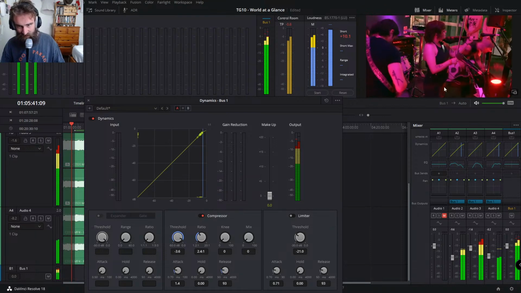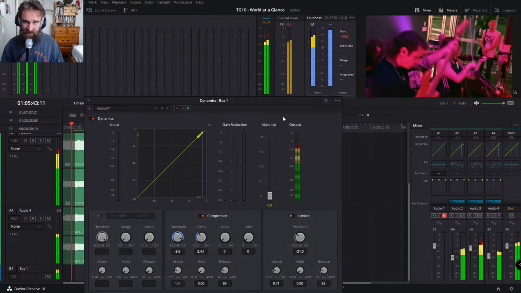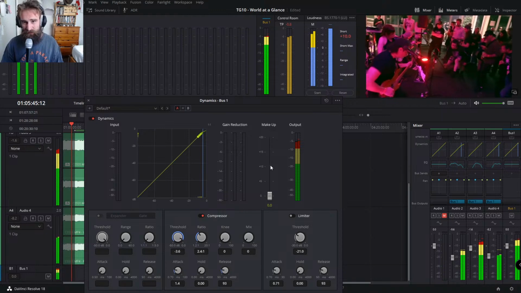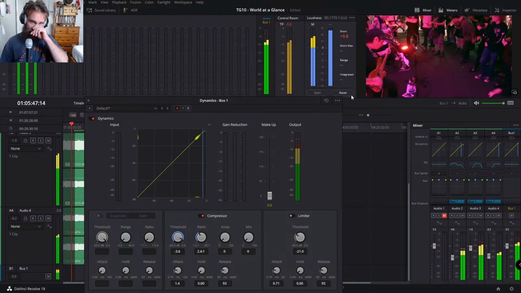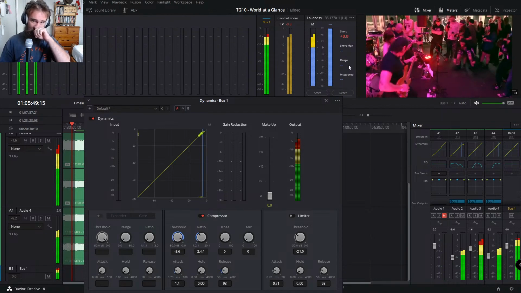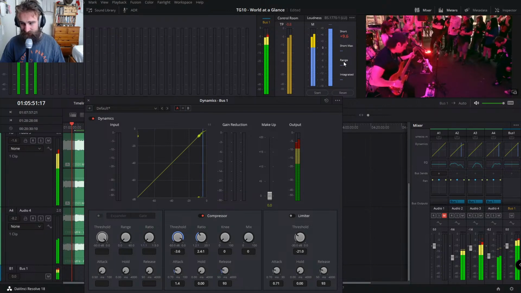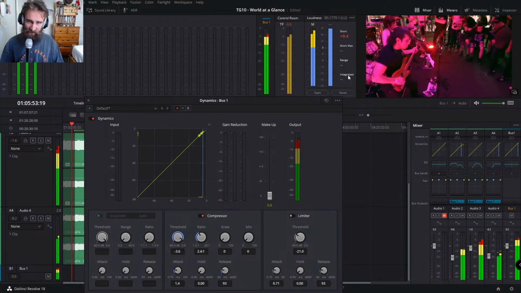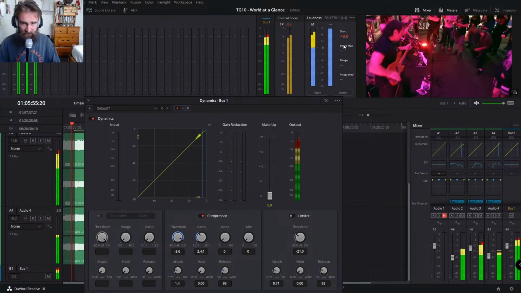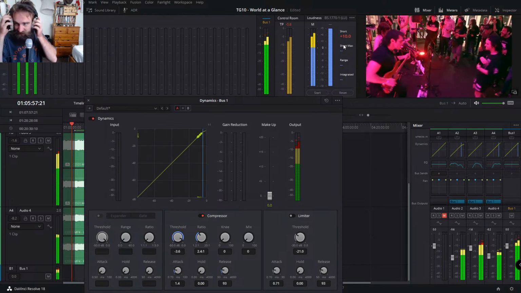That shot, I think I want to saturate it a bit more. So I'm going to go back and do a bit more color once I've watched this. I just want to get my readings for the integrated and the range and the short. But I'll be right back. Enjoy.